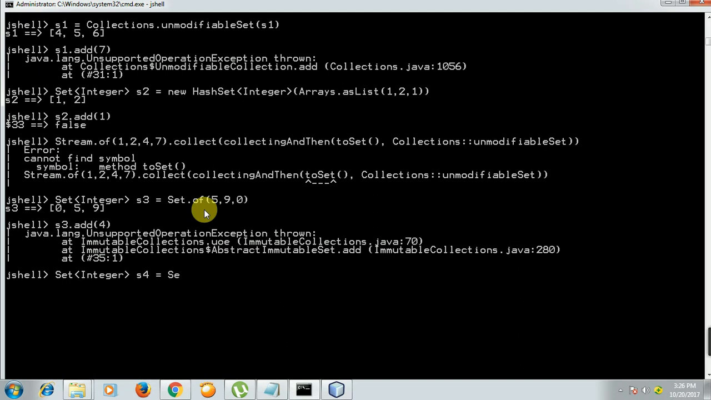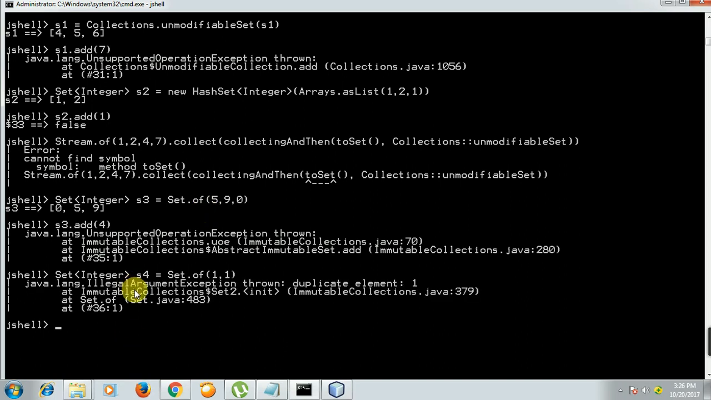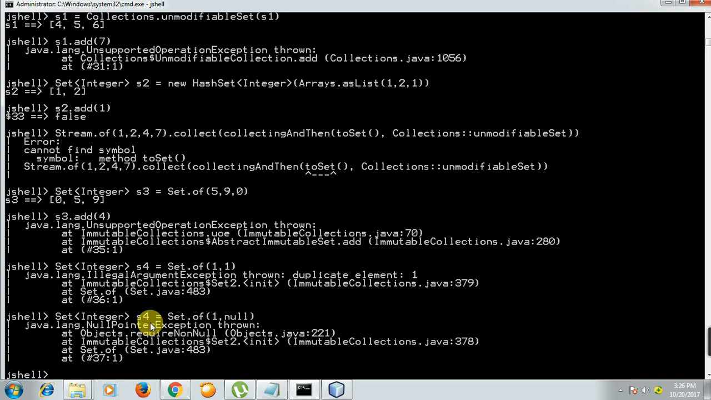S4 is equal to Set.of(1, 1). Now you can see an IllegalArgumentException thrown: duplicate element 1. With a single line of statement, even if you try to enter a duplicate value, it throws an IllegalArgumentException. We'll try to add a null value to this. Now you can see a NullPointerException thrown. That means it is making very little work for the developers as it is validating all the elements.